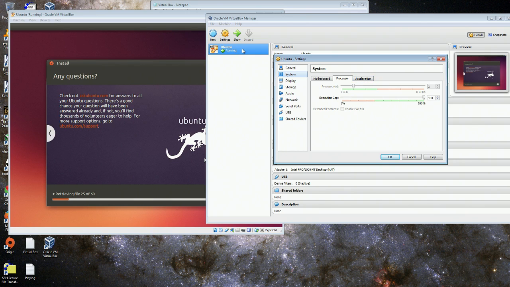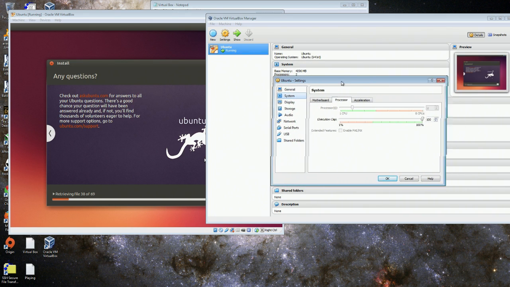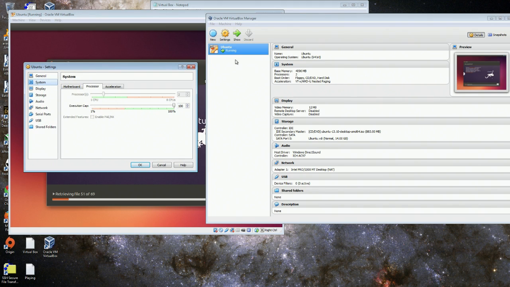You don't have to go ahead and create a new VM. You can just add in as needed. So it's a really nice option to have that available. And there's pretty much no limit on the amount of virtual machines you want to make.